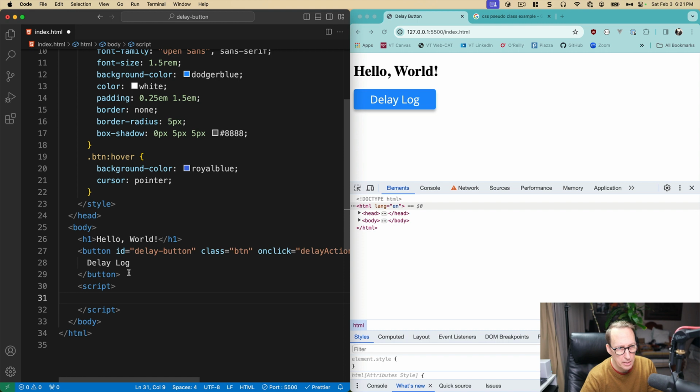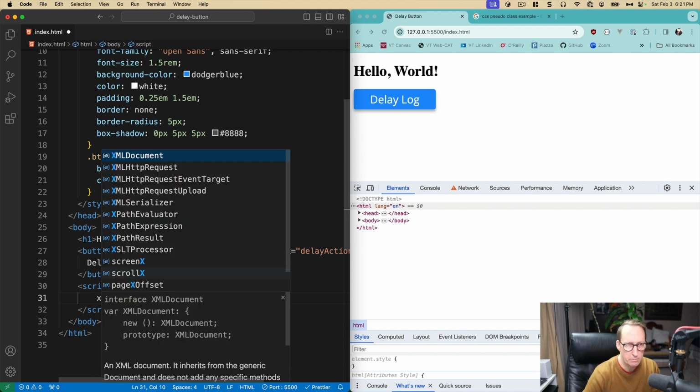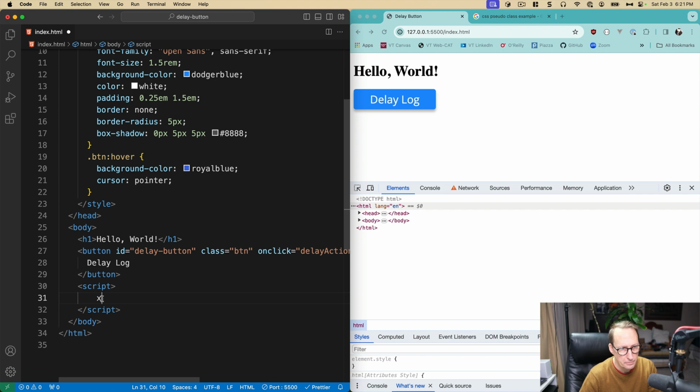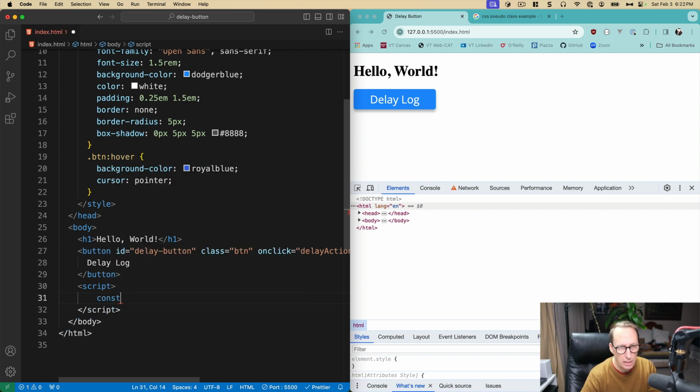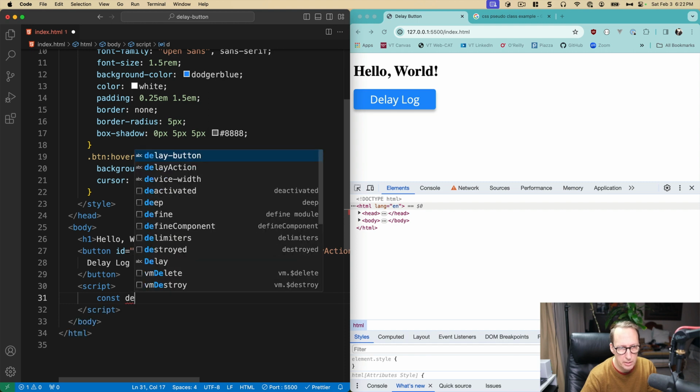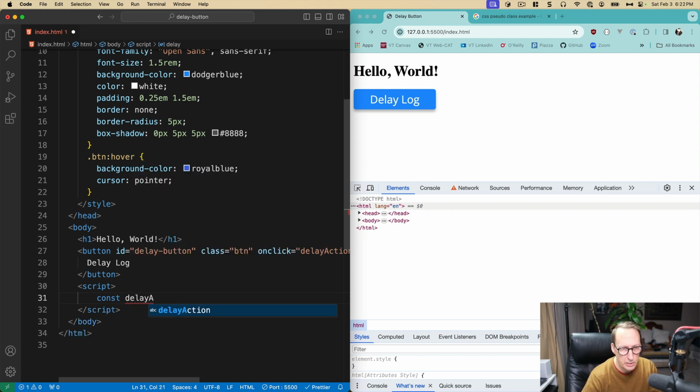Okay, so there's my script section. Okay, and I'm going to write my function. Now you could do this. But a more common way to write functions in JavaScript nowadays is to just make a const and give it the function name, delayAction.